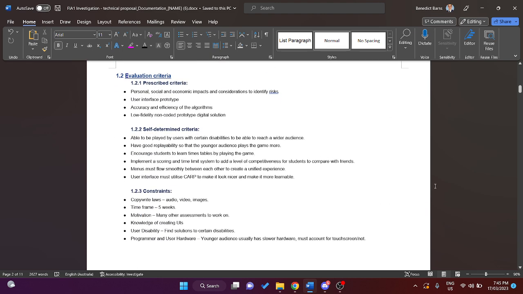Evaluation criteria. Prescribed criteria. Personal, social, and economic impacts and considerations to identify risks. User interface prototype. Accuracy and efficiency of the algorithms. Low fidelity, non-coded prototype digital solution.